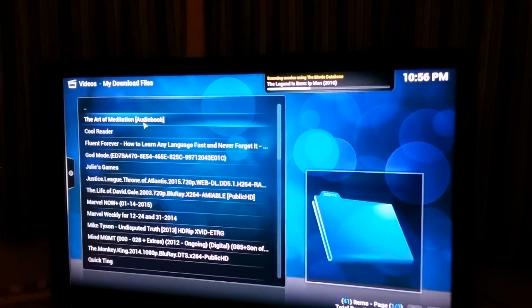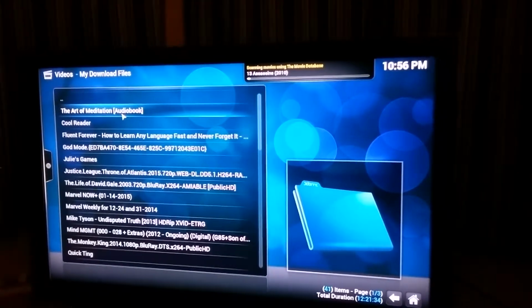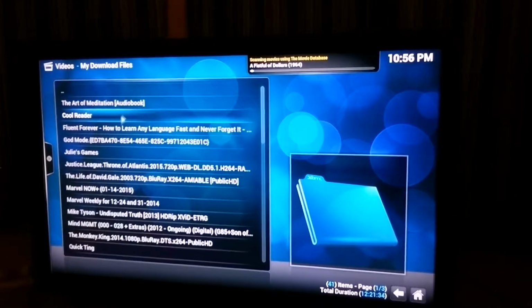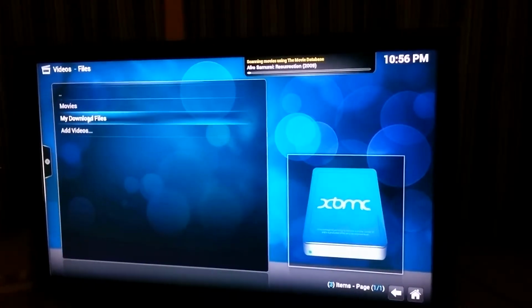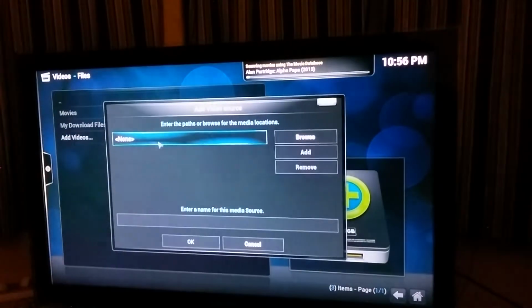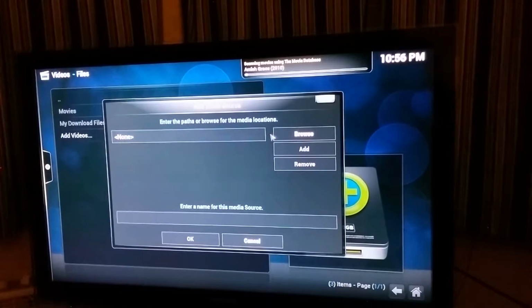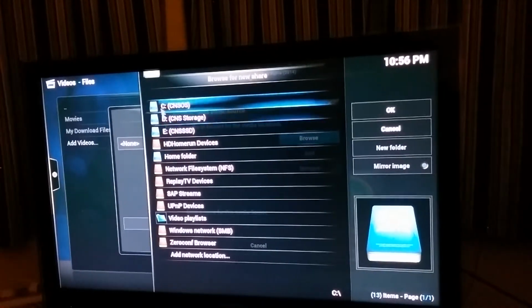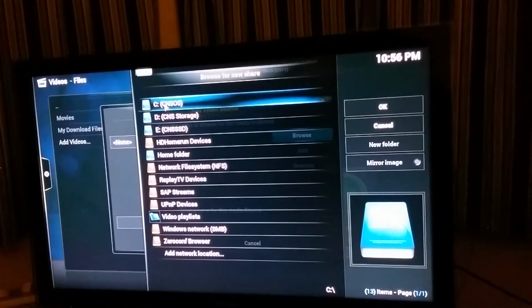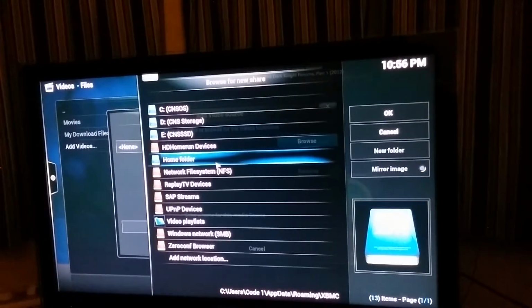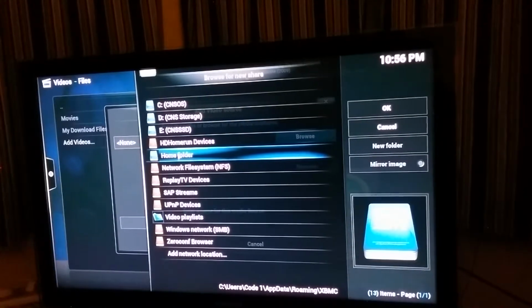And then you can, just the same way I just did real quick, whip up a quick link to any content that you have stored either locally or remotely. So just click on add videos. In here you can type it directly, but I just go browse for simplicity most of the time. Then you have your drives, local hard drives, HD HomeRun devices, home folder, so if it's in your user account folder.